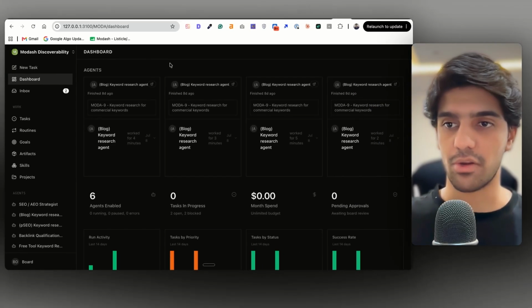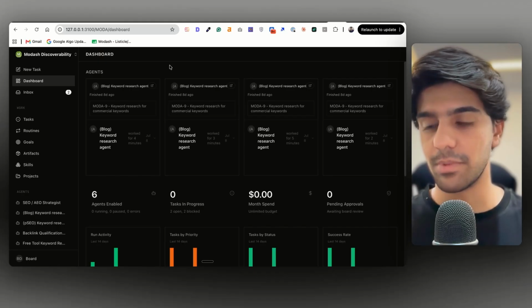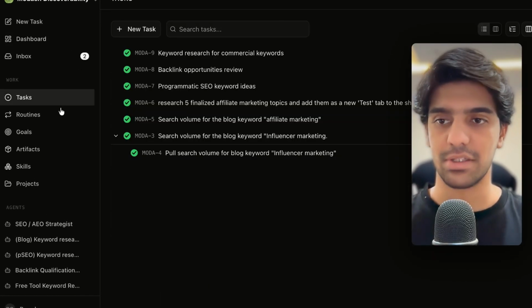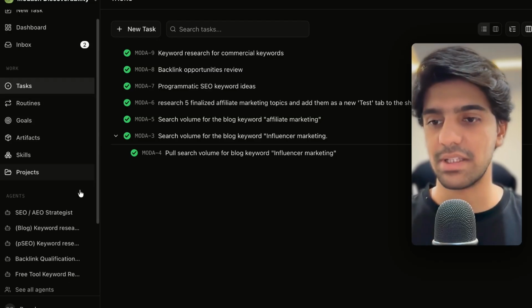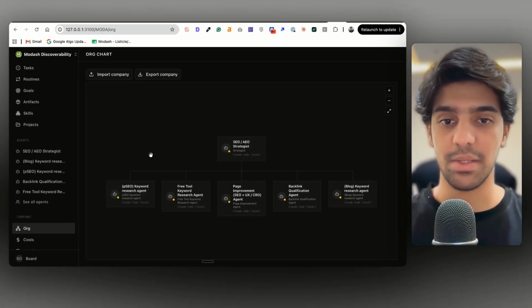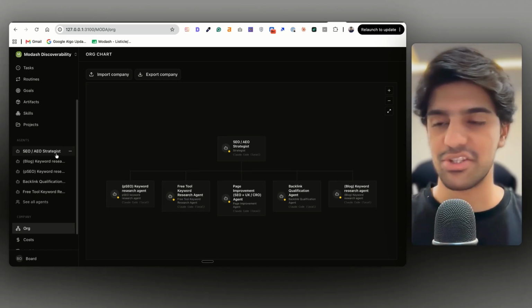I'm not going to get into a lot of depth for Paperclip within this video, but it's a pretty cool platform. It gets you a nice dashboard. It has a section for you to assign tasks and stuff like that. And then it also gives you a high-level org chart, which literally is a team of agents that you're building with a manager and stuff like that.